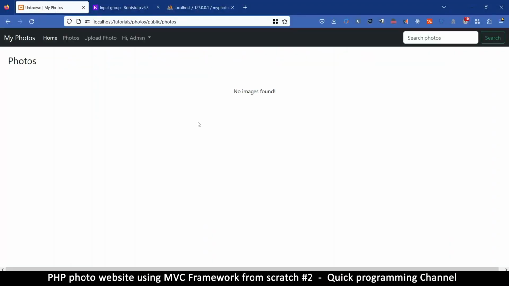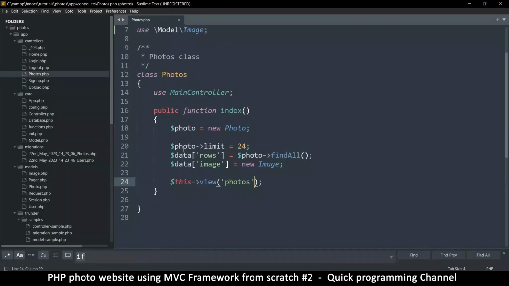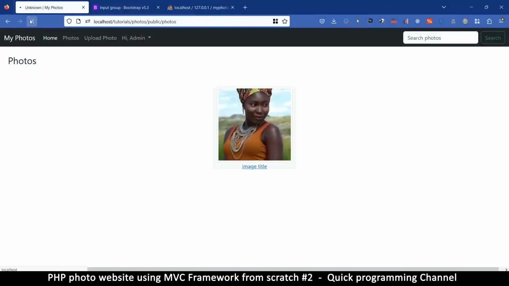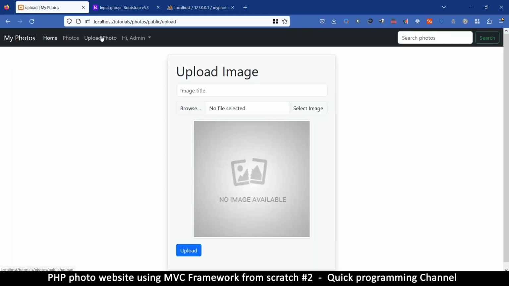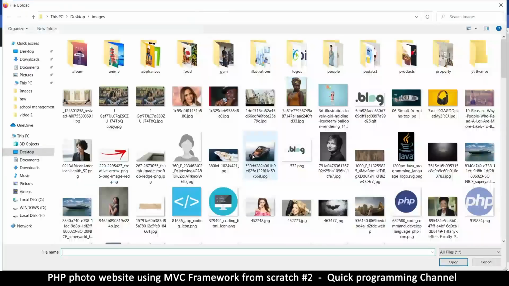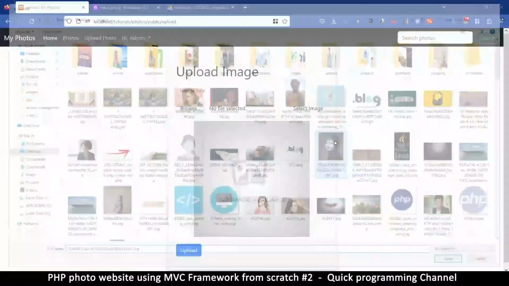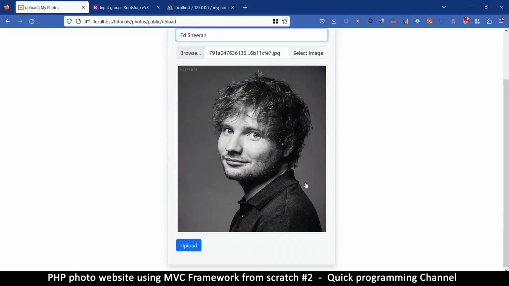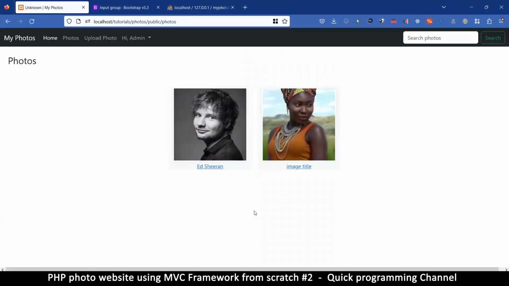Let me refresh here, and it says no images found. Okay, great. That's because we didn't supply the data variable here, which we are supposed to do. Now let me refresh, and there we go. Alright, so now if I click on upload photo, I can indeed upload another photo. So let's put Ed Sheeran here. Okay, and let's upload, shall we? And there we go. It's as simple as that.